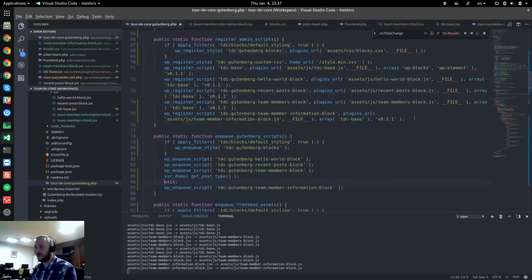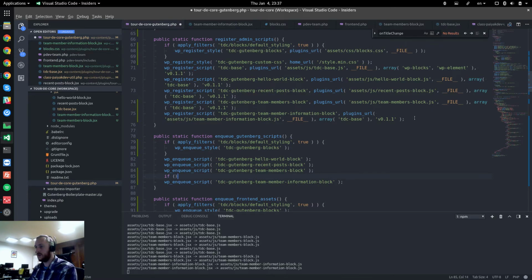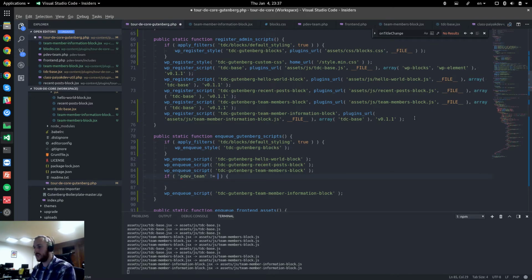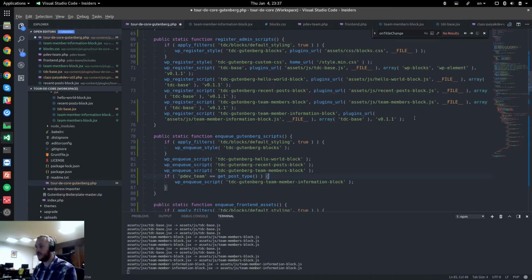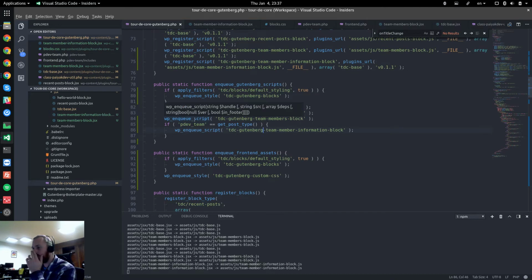So we could just use this. So if this is our get post type, then include this. And I think this should also work on creating new ones as well. That way you can limit the ones that you don't need, because obviously why are you going to want a team member block on a post type that is not a team member post type? So you could just limit things that way.